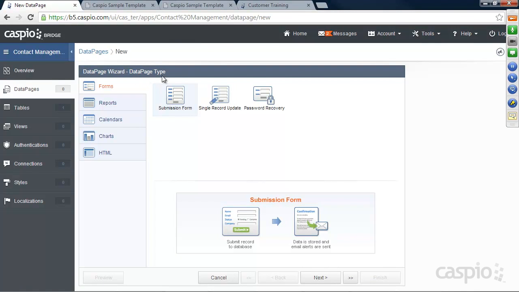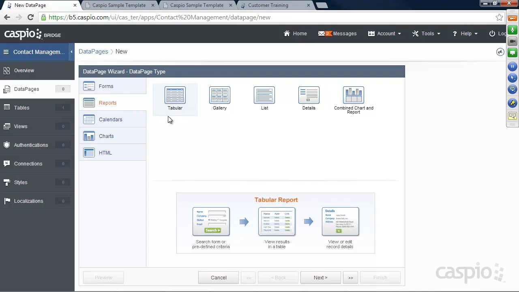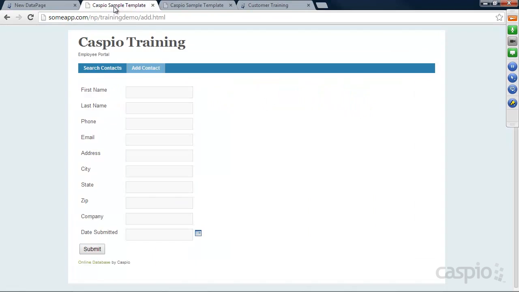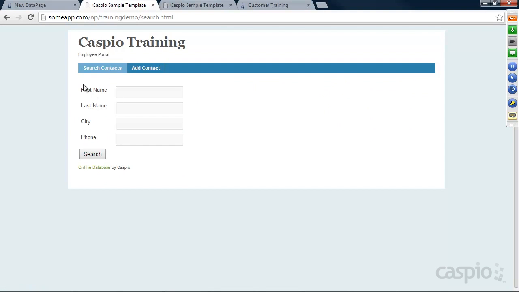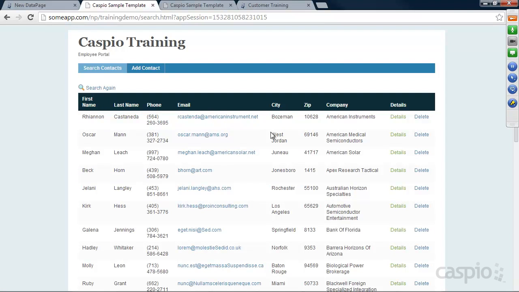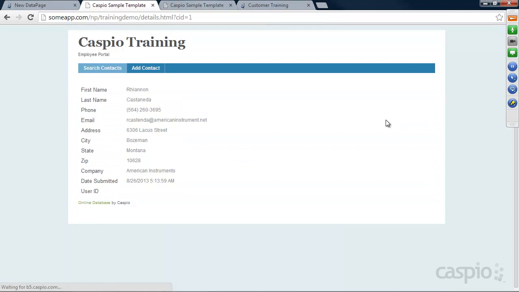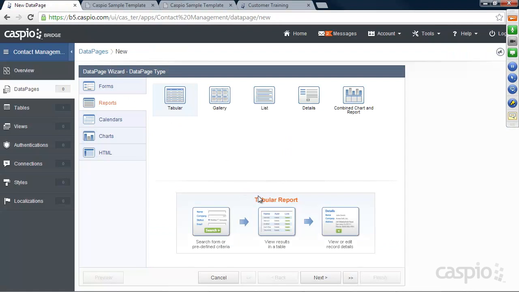Okay. Then you also have the ability to build reports. Reports are really the output of what's going to be displayed on the web. So an example of a tabular report, if we go back to our website example, we have the ability to search, see the results, and click on details to see additional info about each record. So you can see the illustration below. If you select tabular and go through the wizard, you're going to be able to build a search form, the results page, and drill down to details.